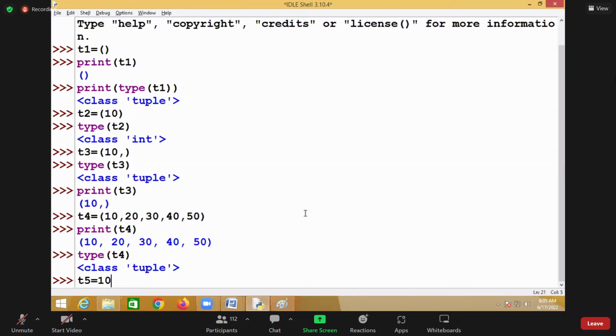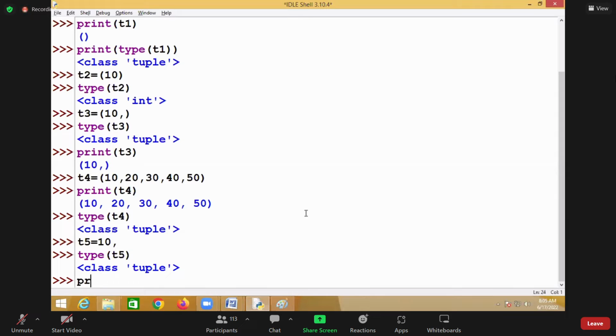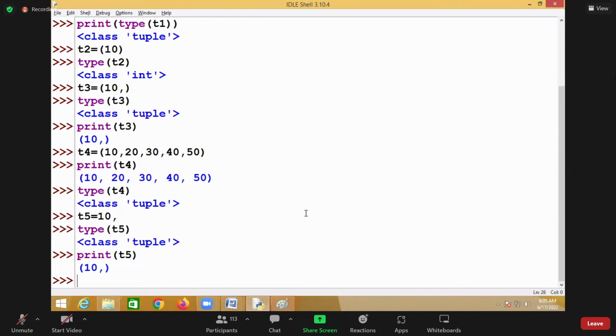But if I write T5 equal to 10 comma, then T5 is which type? Tuple type. So this tuple is having how many values? One value. But did you use any parentheses here? No. You have not used any parentheses. If I write T5, T5 is a tuple and this tuple is having one value. Now I can write T6 equal to 10, 20, 30, 40, 50.